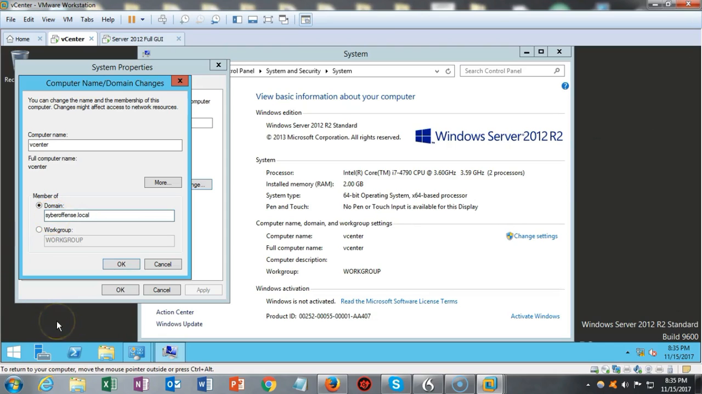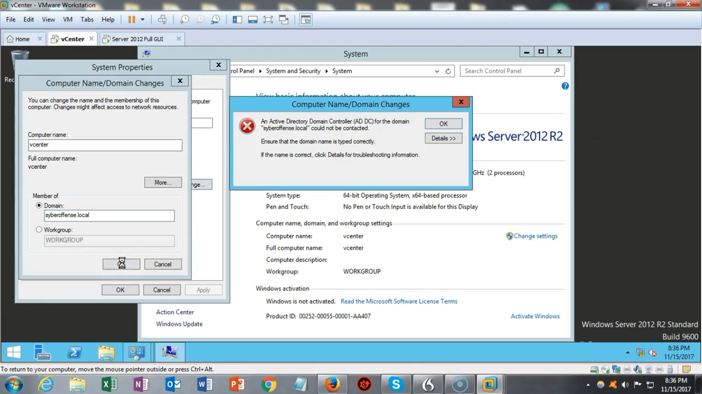We've got a lot going on here, so if you get an error message about the domain controller for the domain could not be located, or DNS could not be found, or whatever the error message may be, just reboot your server, let it settle down and come back up, and then try to join the domain again. So I'm going to go ahead and try to join the domain.